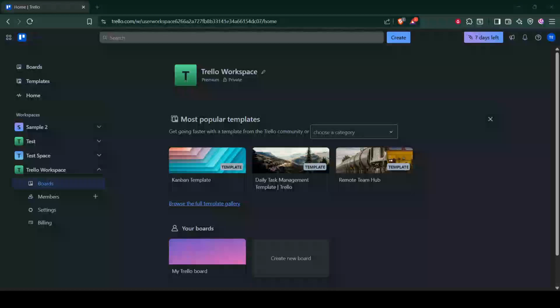In today's video, I'm going to teach you how to use Trello Workspace Views. Whether you're managing a team project, planning an event, or just organizing personal tasks, Trello's Workspace Views can help you visualize and manage everything more effectively. So let's dive right in and explore how you can make the most of these features.